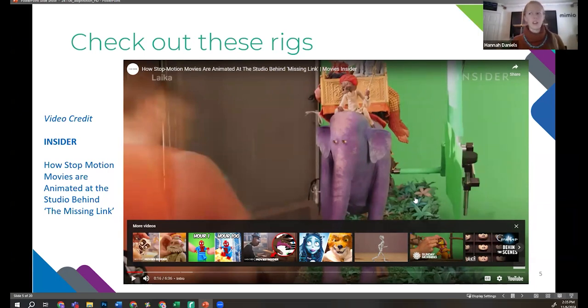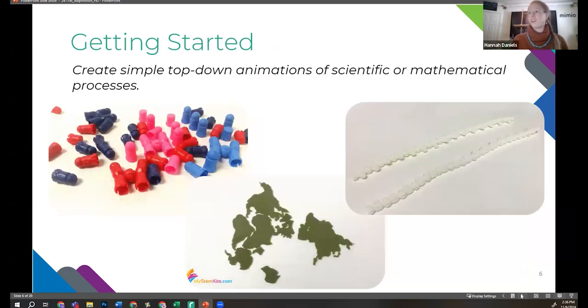Now, if you're doing this in your classroom, you're probably not going to be working with big complex rigs like this, but it's cool to see how the professionals do it. And you can still do some lower tech versions of this using things like 3D printers and 3D printing technology in your school or in your classroom.